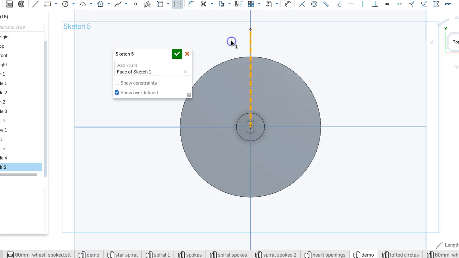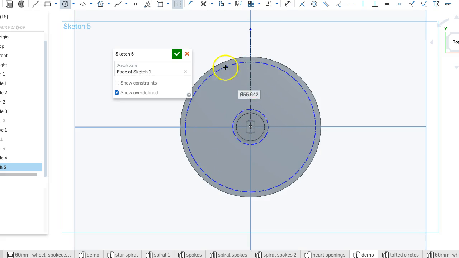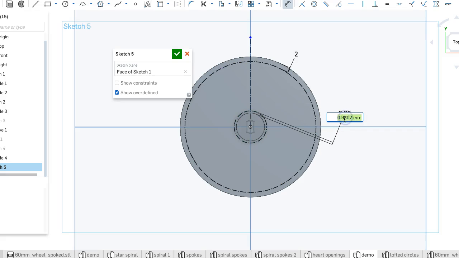Okay, and just as we're doing this, for some of the different patterns I made, I would add little construction circles like this too, to give me a space to work within. And then you can dimension them relative to the outside and the inside of the circle. So if you want to have a 2 millimeter gap on the outside and a 2 millimeter gap on the inside to work within, that's fine. Remember, construction lines don't affect it, they just serve as a tool for you.